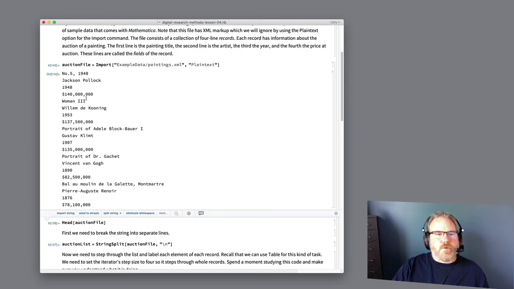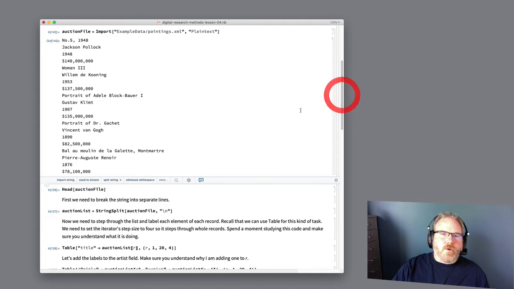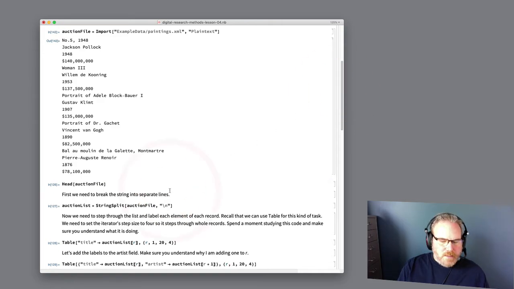Now the next four fields, 1, 2, 3, 4, are information about another painting. So what is in each of those fields, artist, painting title, year, price, is the same from one record to the next. Now, one thing we need to know before we start working with this is, what did we just import? We can use the Head command to find out.